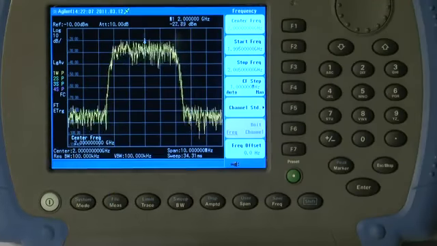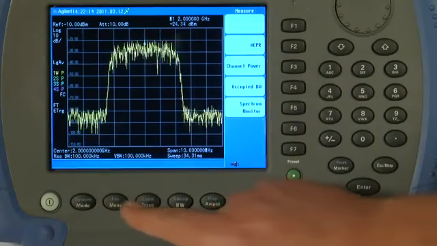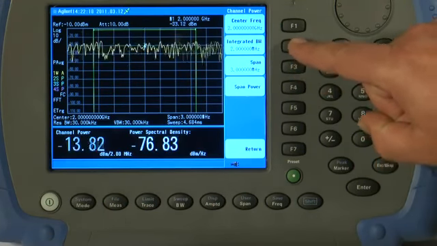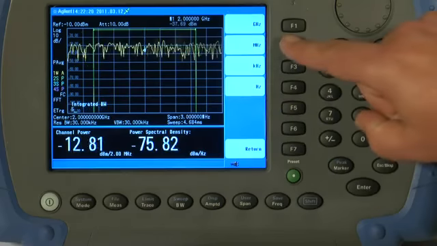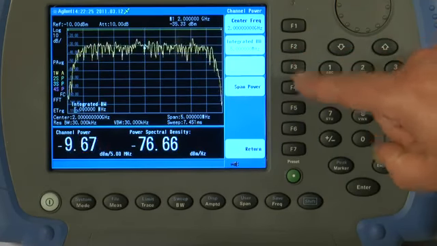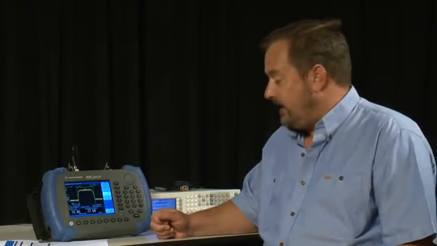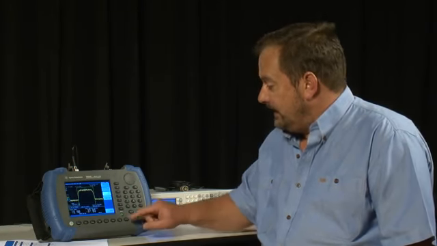So let's say with this 2 GHz spread spectrum signal here, every time we go out on site I want to measure, say, channel power. So if I turn on the channel power measurement, and I set the integration bandwidth to 5 MHz, and I'll set the span to 10 MHz, and we want to be able to recall that every time we go out on site, then let's save it the same way as we did before.